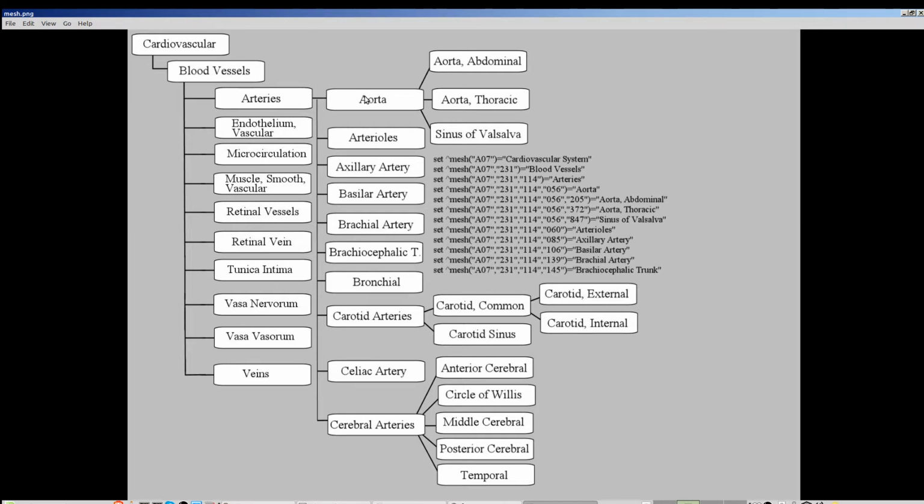Under arteries, we have aorta, axillary arteries, and so forth and so on. These are all subsections of arteries. It's a branch there. Under aorta, we have aorta abdominal, thoracic, and that one. I won't try to pronounce it. And further down here, carotid arteries, and they go down to this and go down to that, and so forth. Now, those are codes. So if we start here, we look at how it would be represented in Mumps.